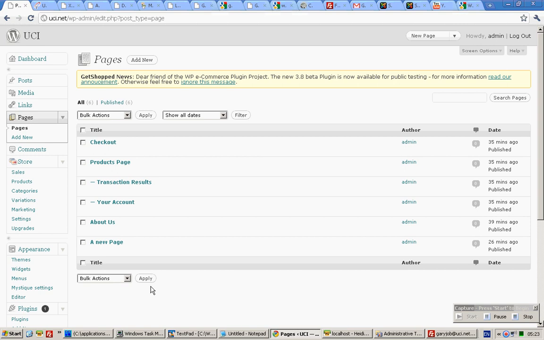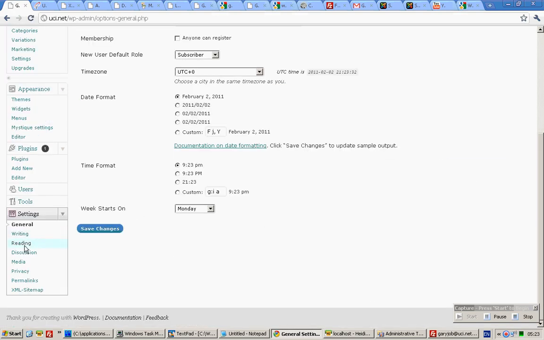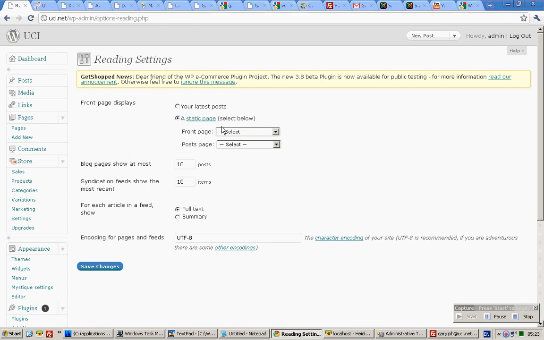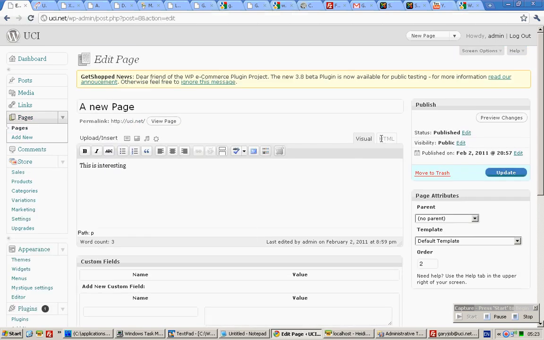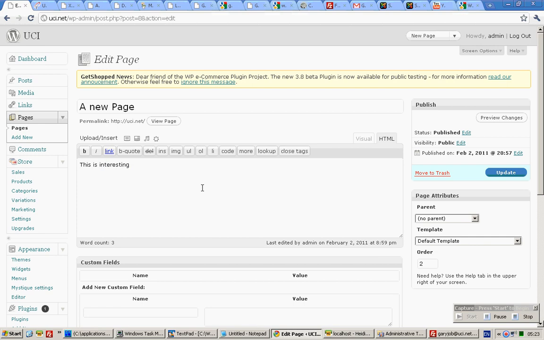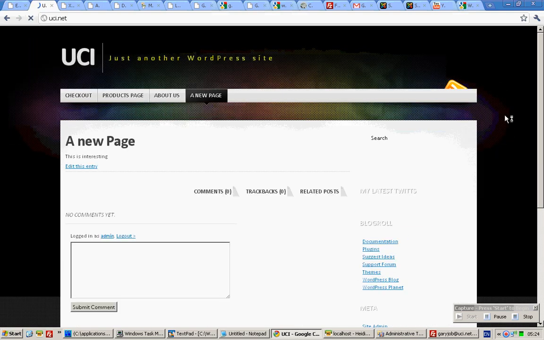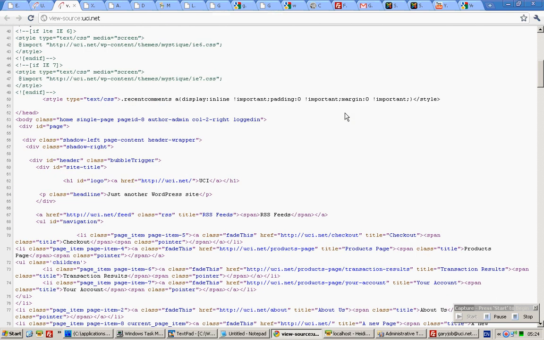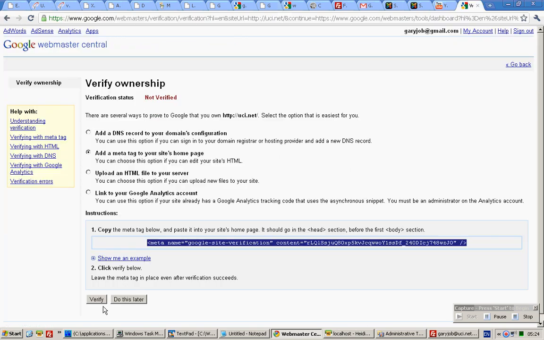Oh, which was the home page? Sorry, let me check. To find out which is your default landing page, go to reading. Yeah, it shows latest post. Set it to new page. And then click on pages, click on New Page, click on HTML, voila, and just update. Once you've published this, this meta tag should show up here in the contents. Just click verify. Then you're done for the first step.